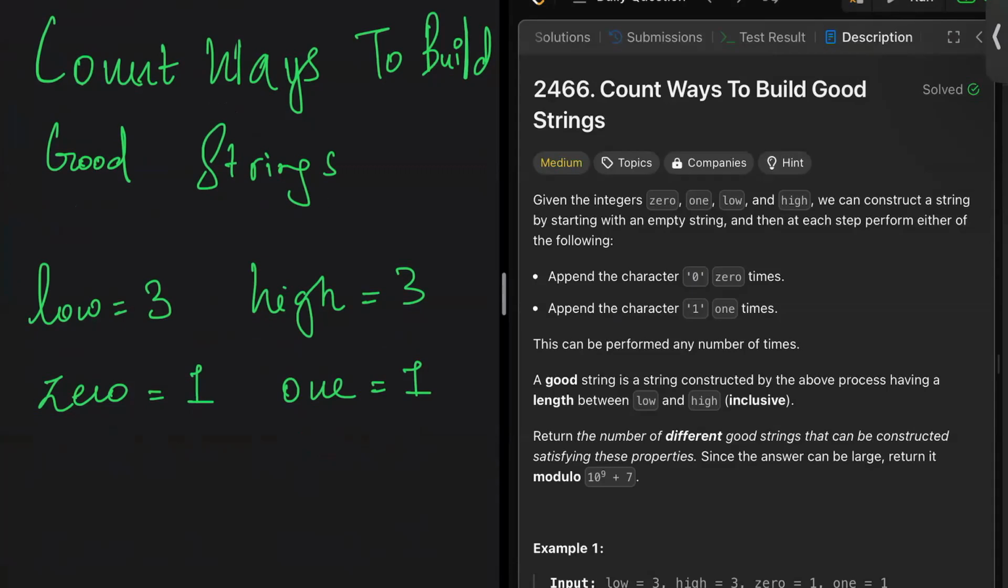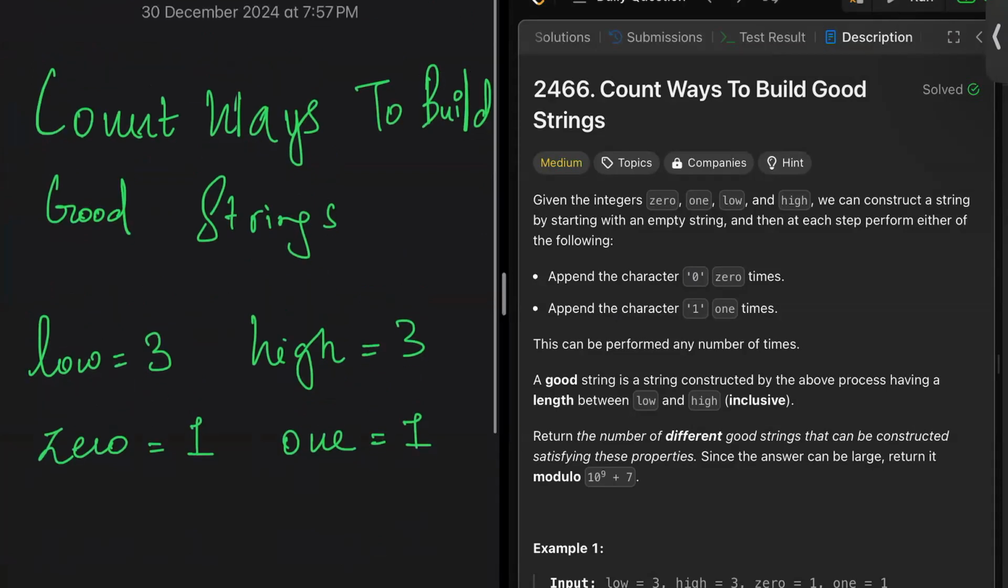Hi guys, so today we'll be solving this problem called count ways to build good string. In this problem we've been given, let's read it first. So we've been given the integers zero, one, low and high.